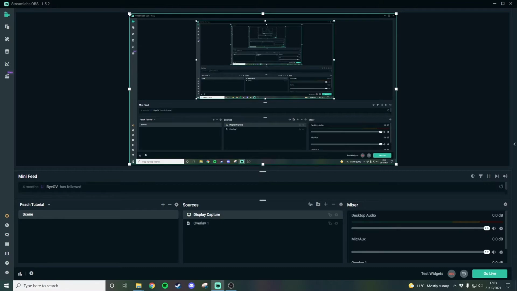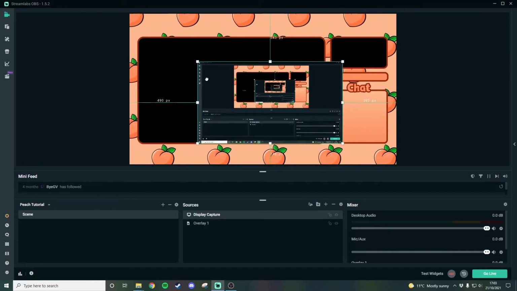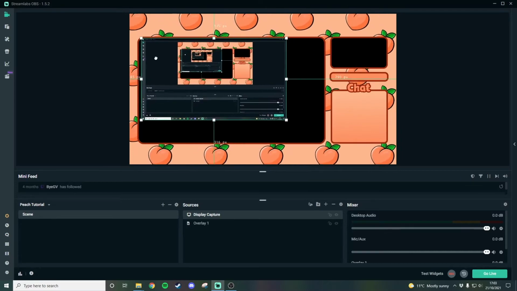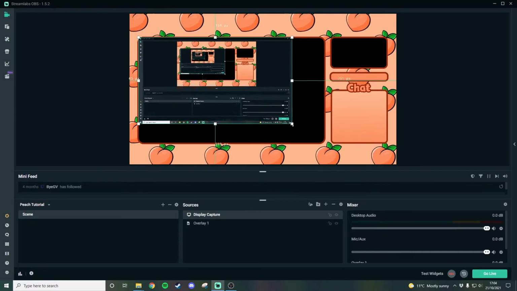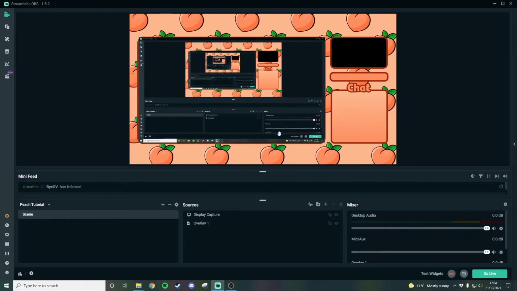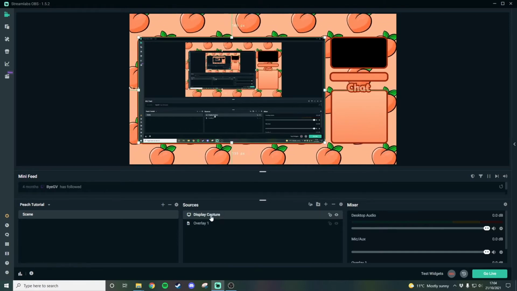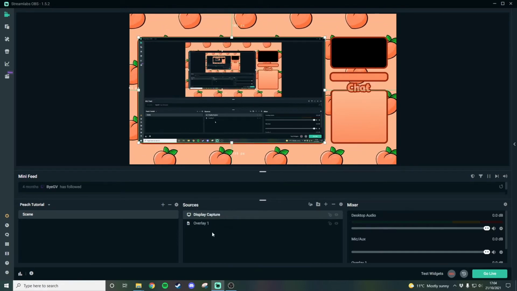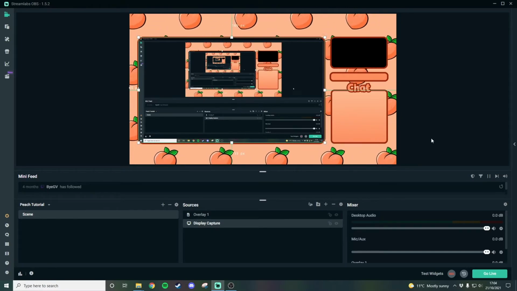Right, now we have the display capture above the overlay. What we want to do is grab these little handles up here and then resize it to about the same size as the window hole we have here, the game frame hole. So I'm just going to drag it up to here. There's a bit of overlap, but that's fine because what we're going to do now is grab on display capture and drag it below overlay in the layers panel.